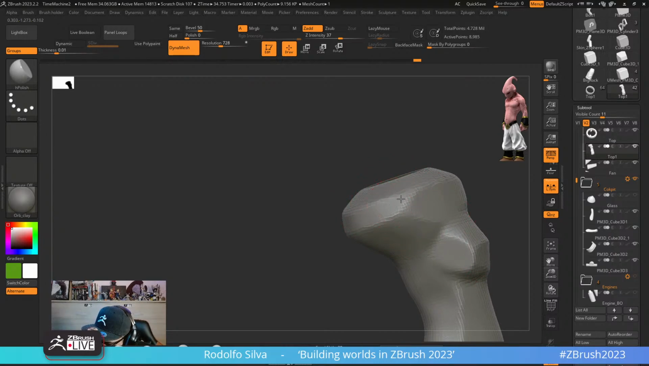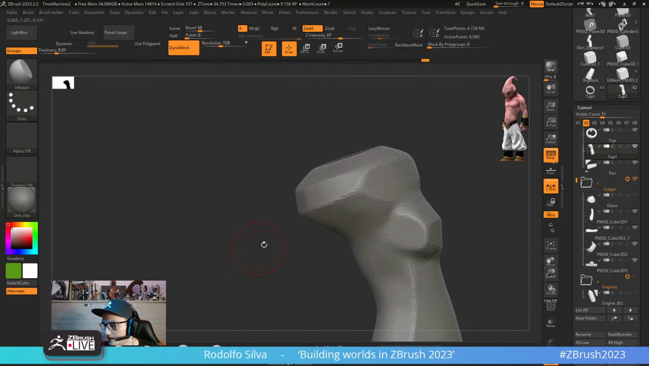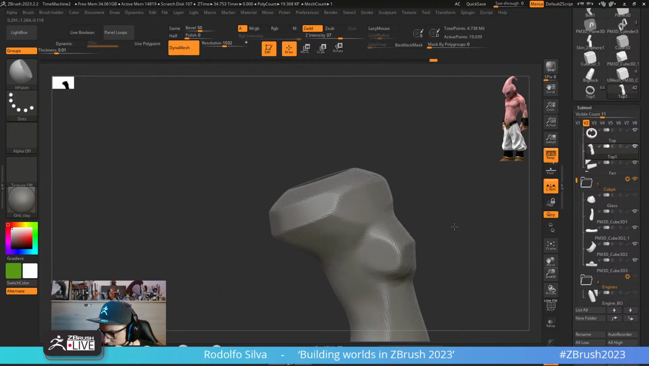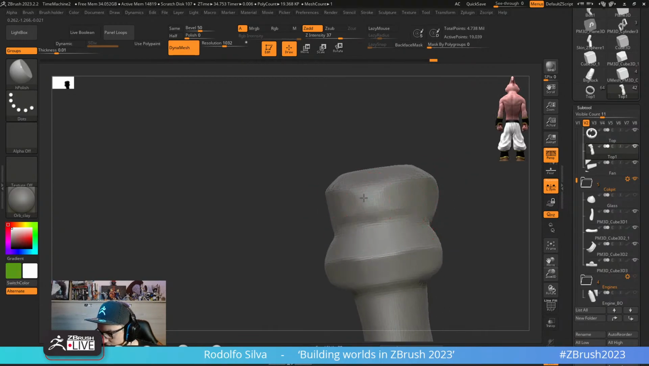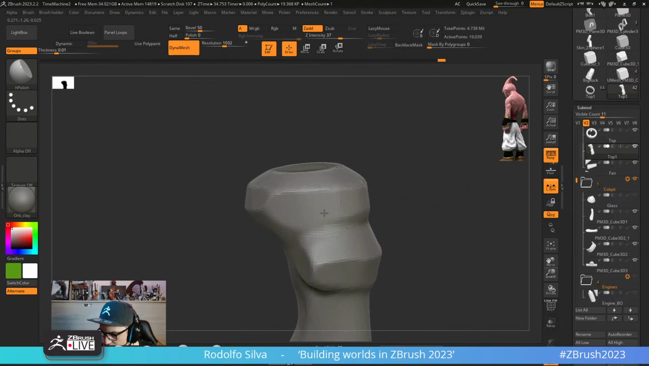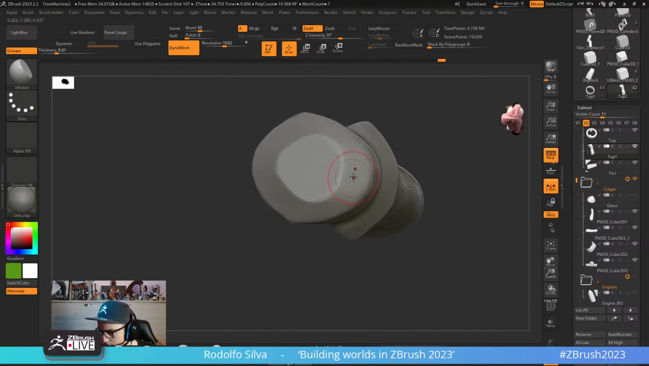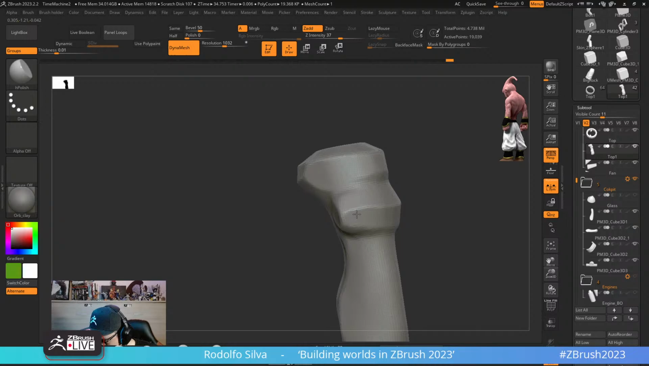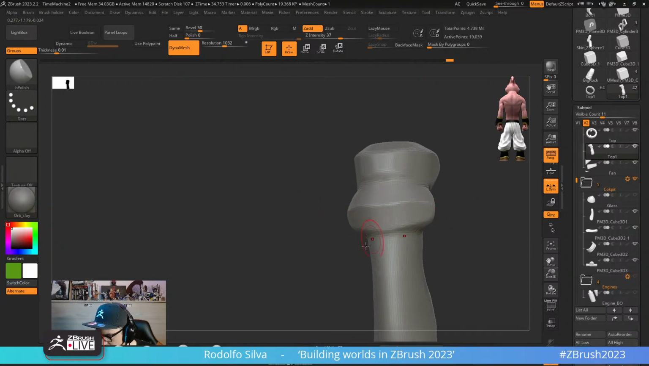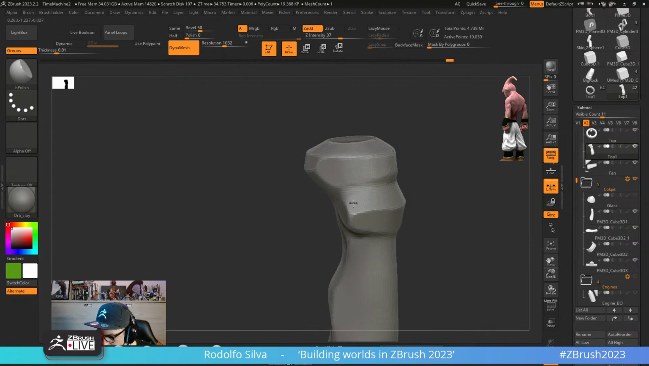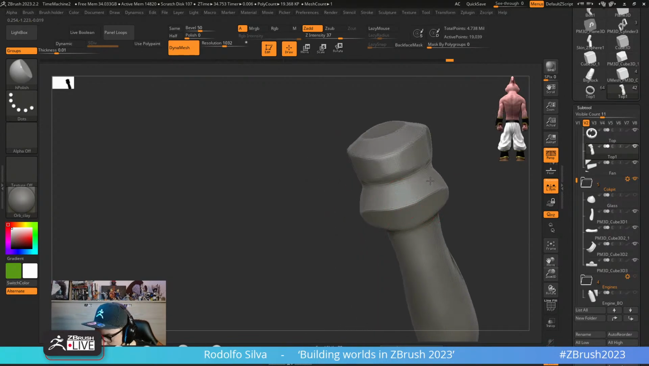This is still too low poly, but I don't care because this is going to be ZRemeshed anyway. But I could raise this resolution a little bit and then just go over and clean it up. This is also another workflow, so starting a hard surface with sculpting using your standard brushes. Same thing goes here. Just clean it up a little bit and then clean it as much as you can because we're going to use polygroup it.